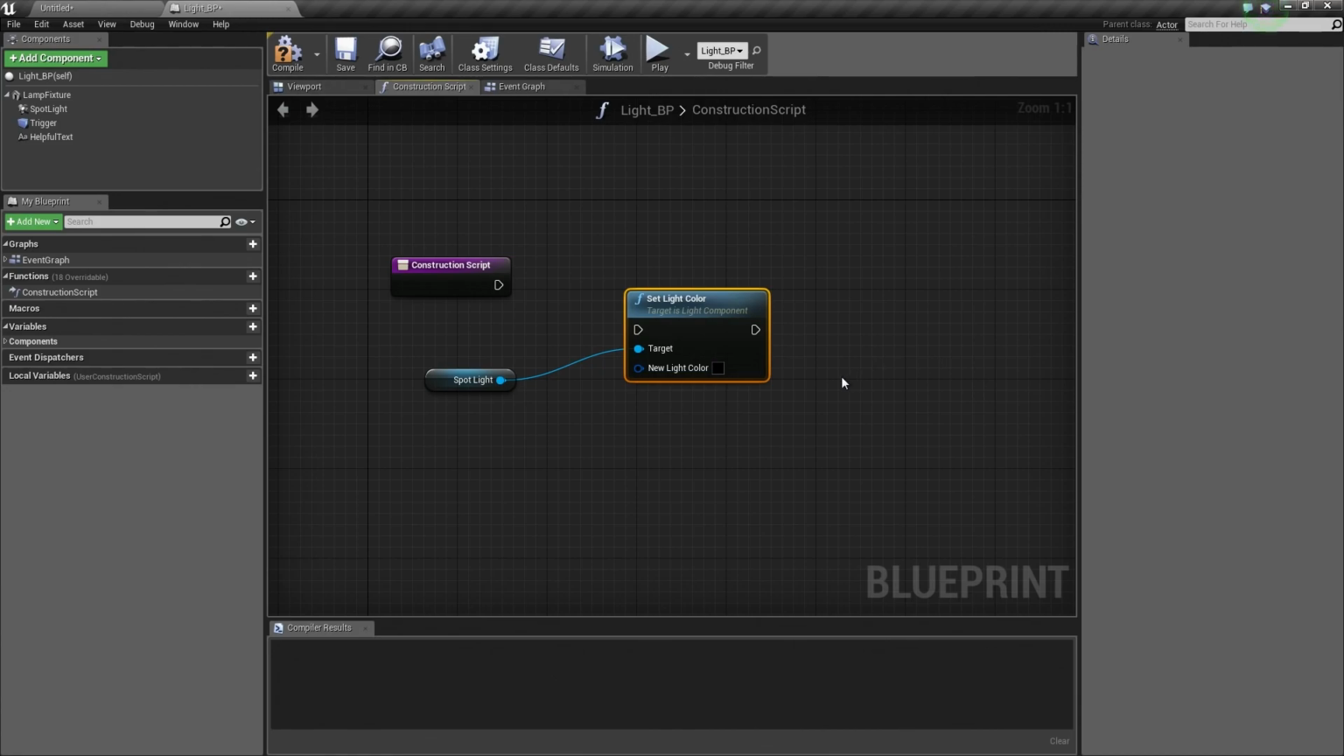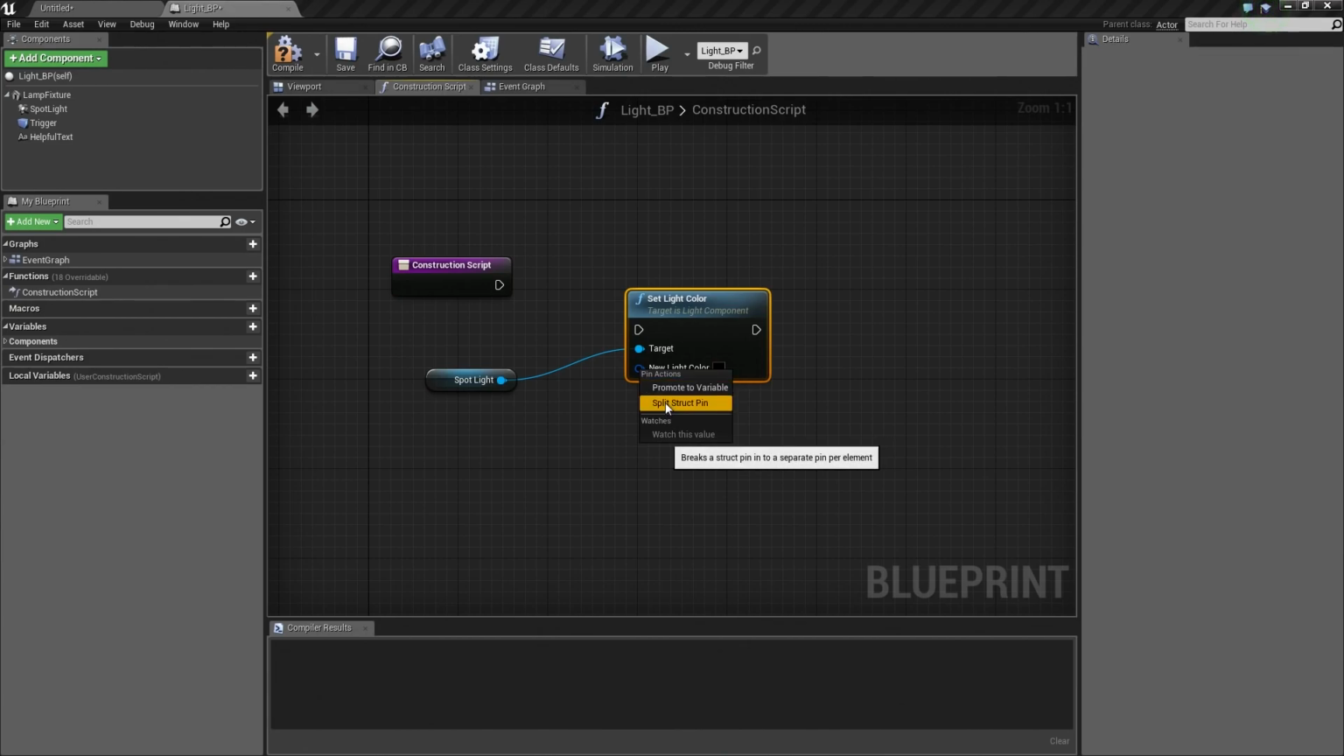What we're going to do is on this pin here, we're going to right click on it. So go ahead and right click on it. It's going to give us a little context menu. There's two options here. We're not going to worry about this bottom one here. We're going to worry about this one right here at the top. It says promote to variable. So go ahead and choose this option.